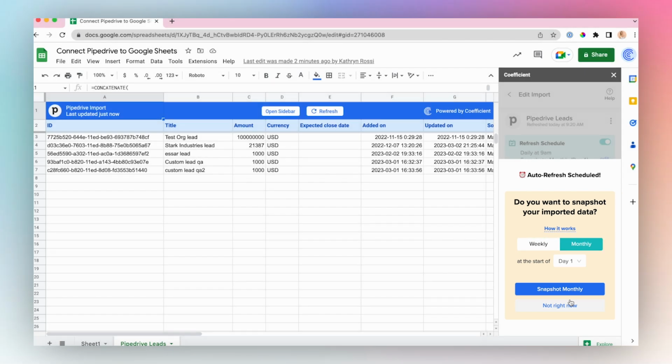And with just a few clicks, you've connected your Pipedrive data to Google Sheets using Coefficient.